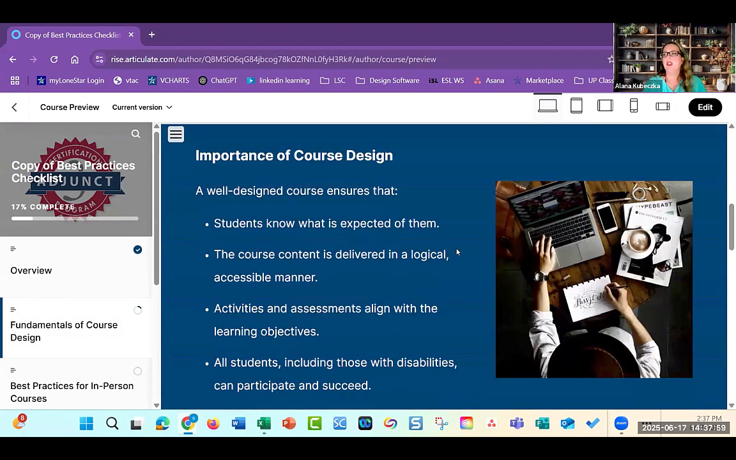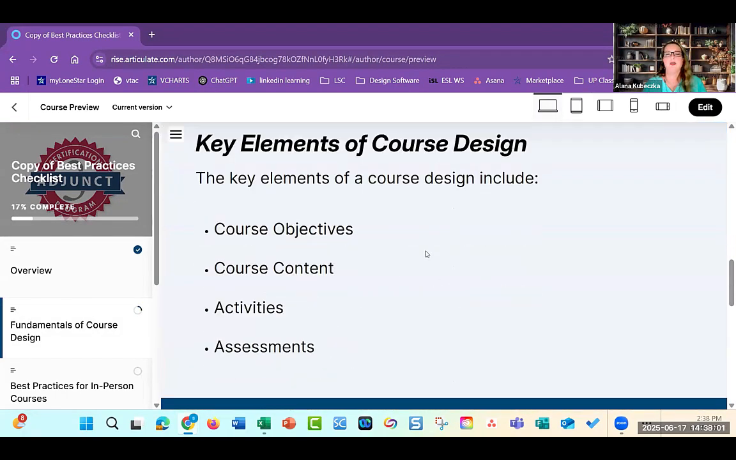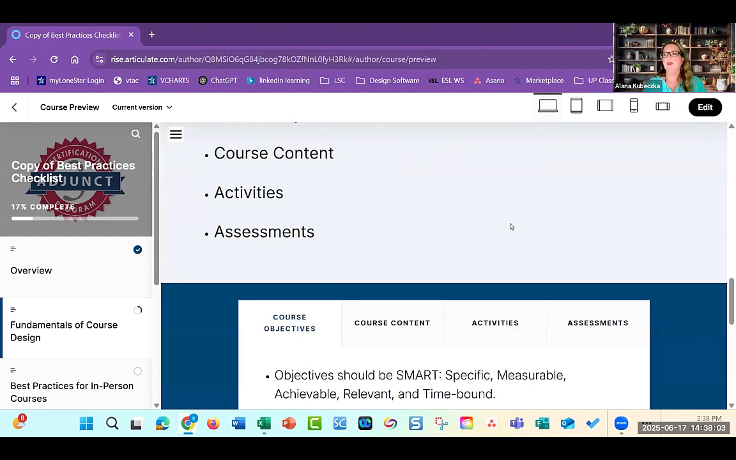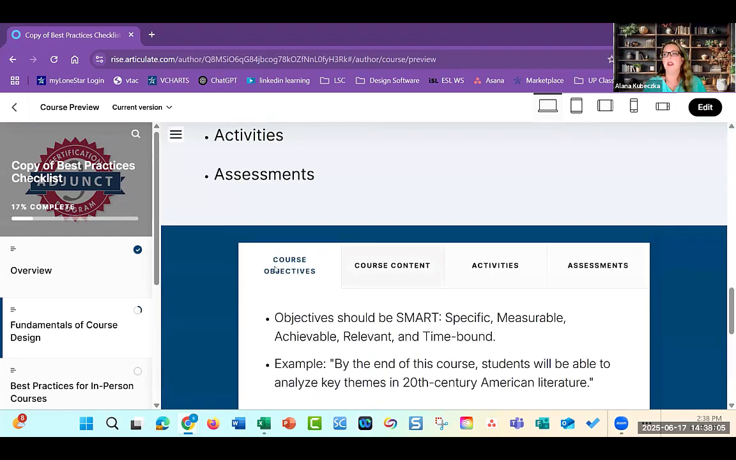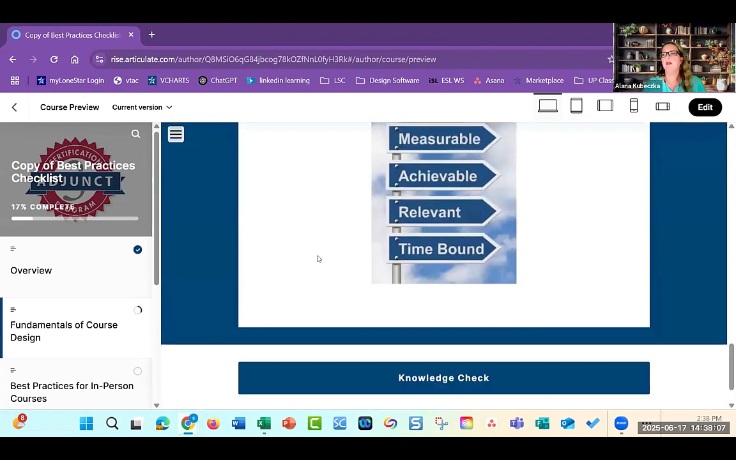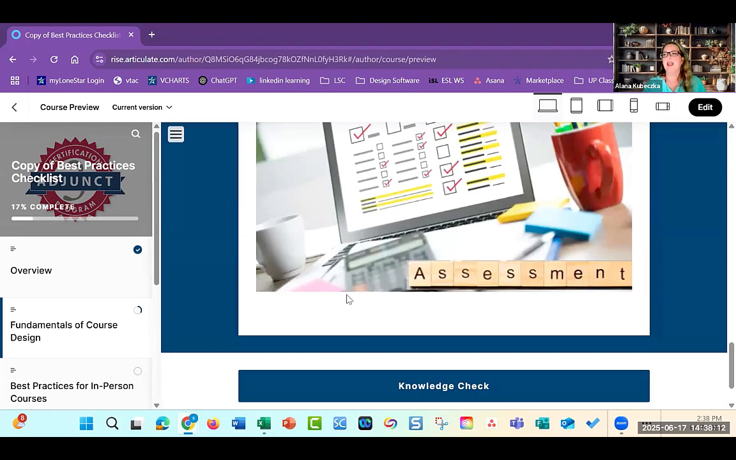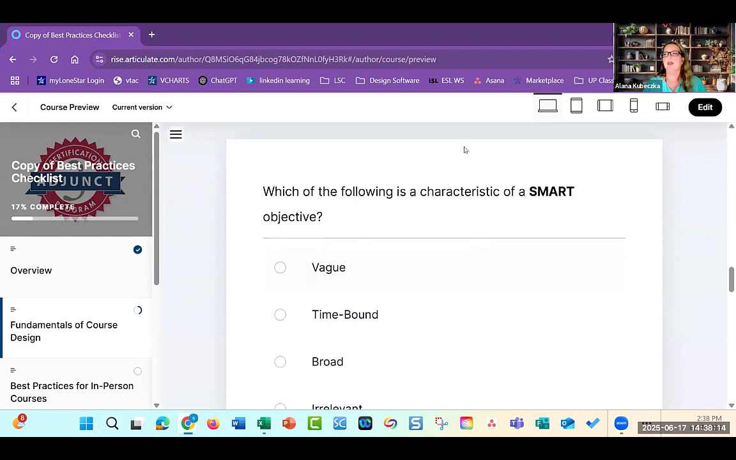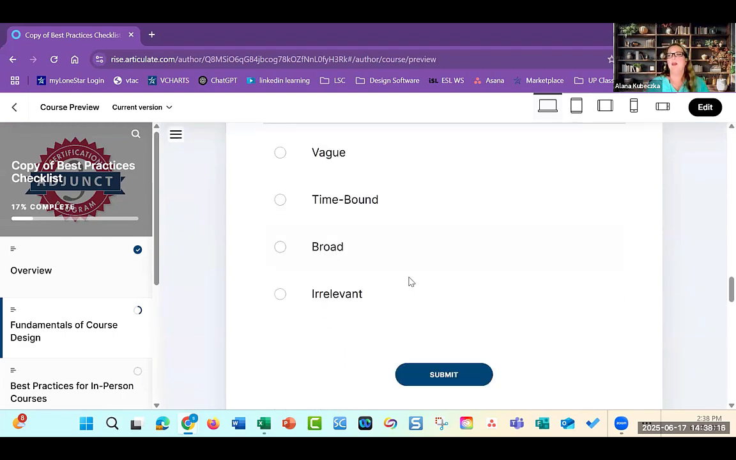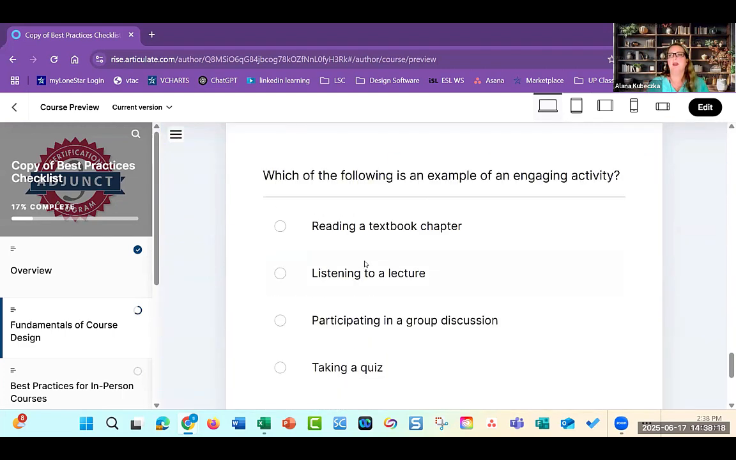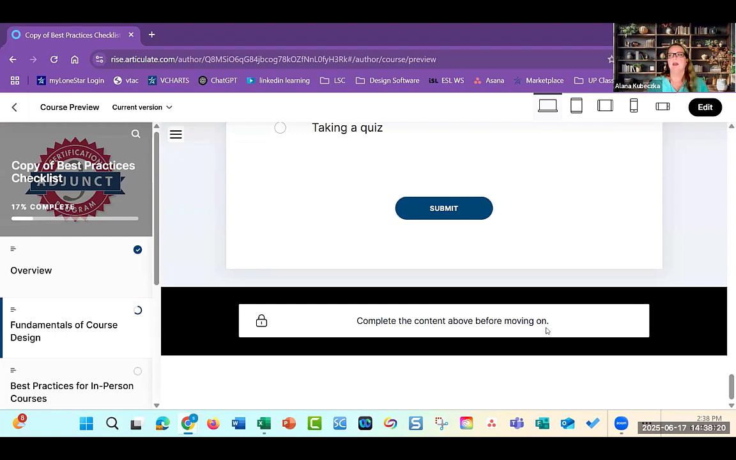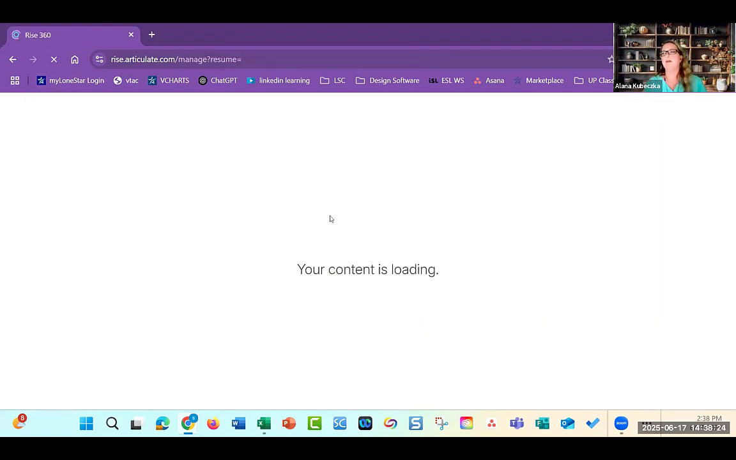Gives them some information, some bullet points, make sure we're breaking it up with some visuals, using the tabs as well. And it's going to make you click. I set it up so that they have to click through everything to be able to go to the next part. And then they have to answer some knowledge checks before they can move on to the next section as well. So that is one of them.